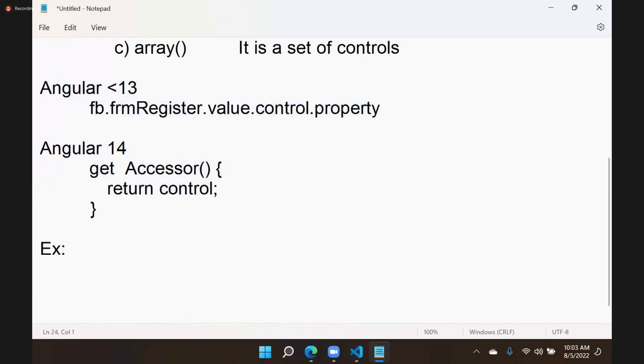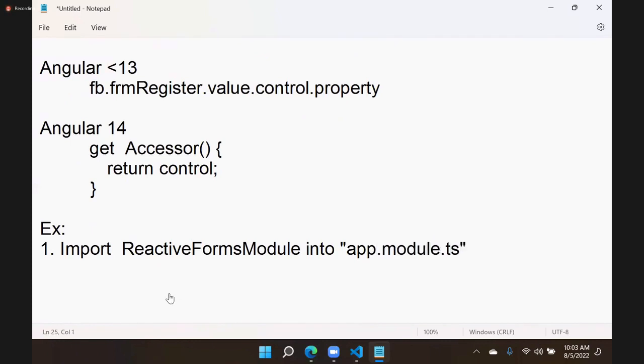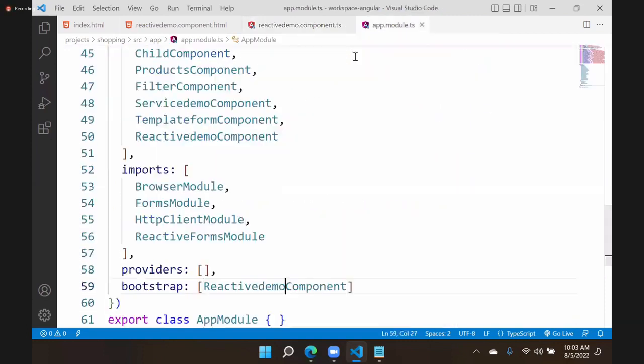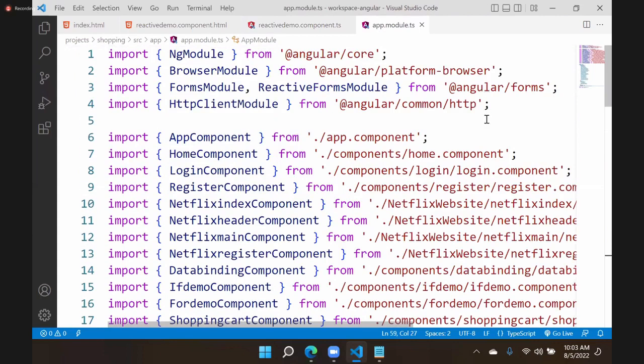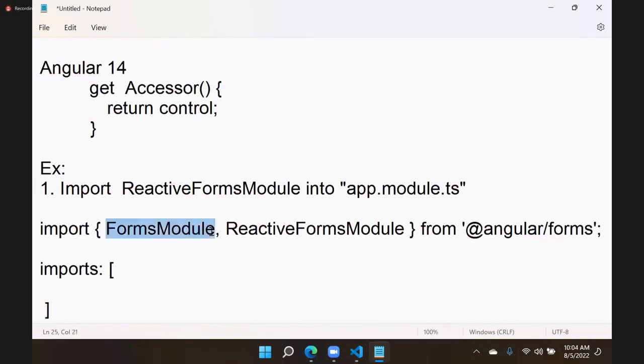Example is this. First step, you have to import ReactiveFormsModule into app.module.ts. This is the first step you have to do. In app module, you have to import ReactiveFormsModule. Actually, ReactiveFormsModule and FormsModule are both present in @angular/forms. And we have to register them in imports. In imports, those two modules must be there: one FormsModule, another ReactiveFormsModule.